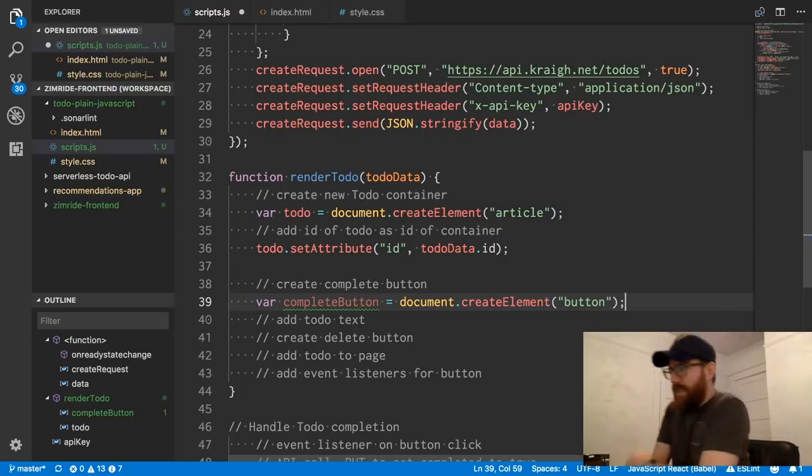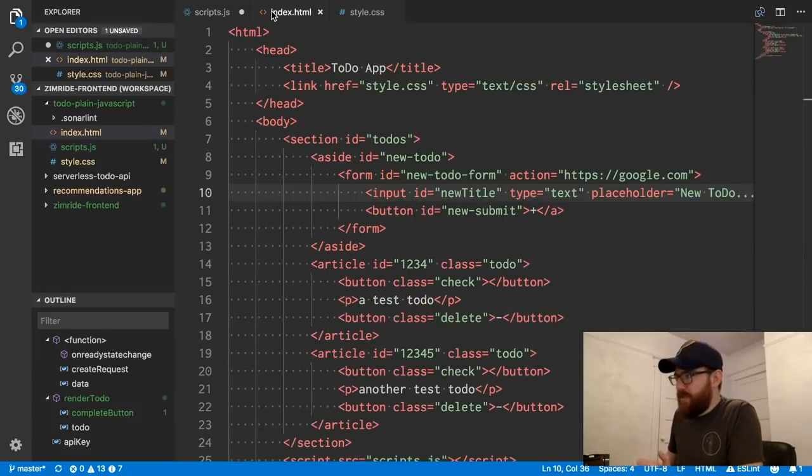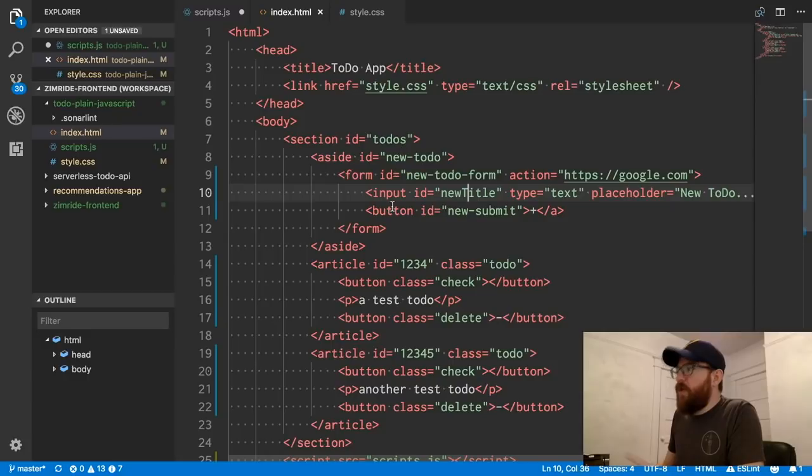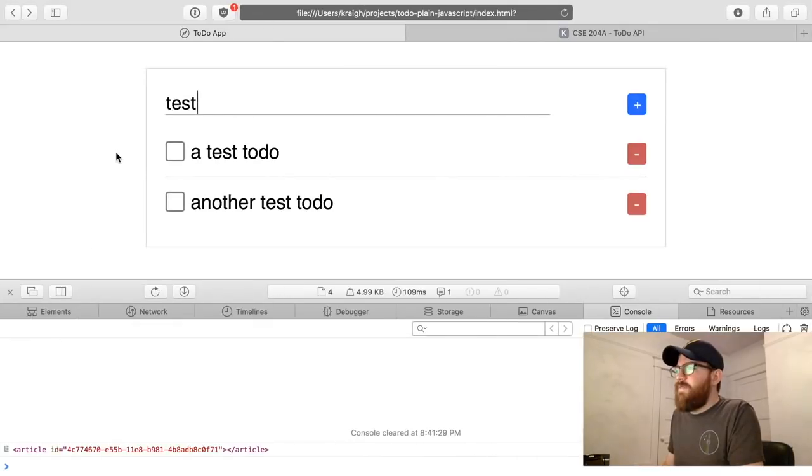So createElement button. I'm also going to add a class to my button just based on my HTML that I've already written. Oh, and I also need to add a class to my article. I chose the class check for my check button. So I'm going to add that here. So I will say completeButton.